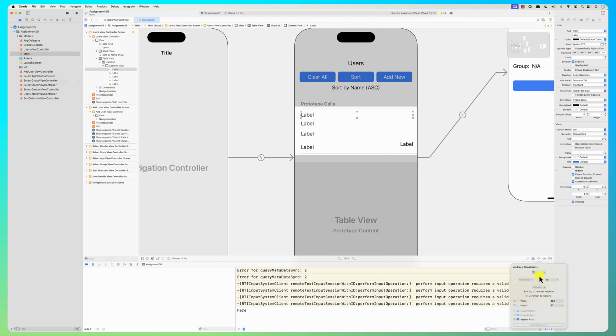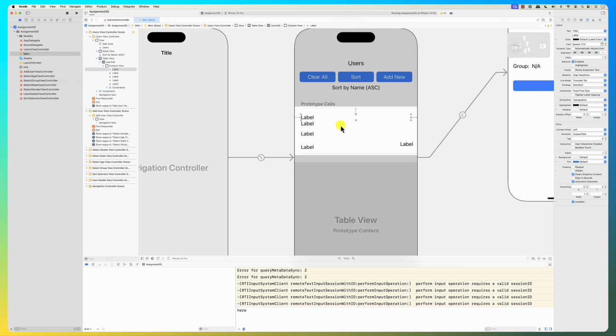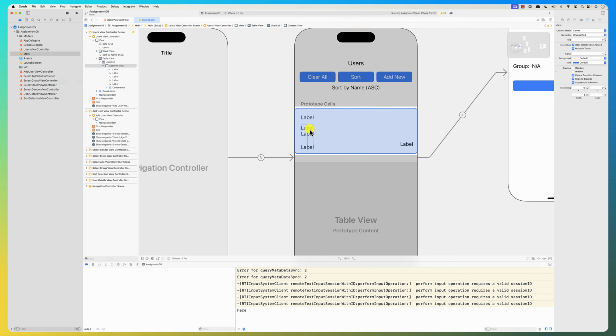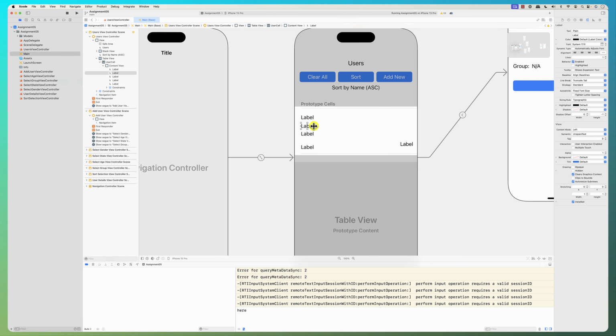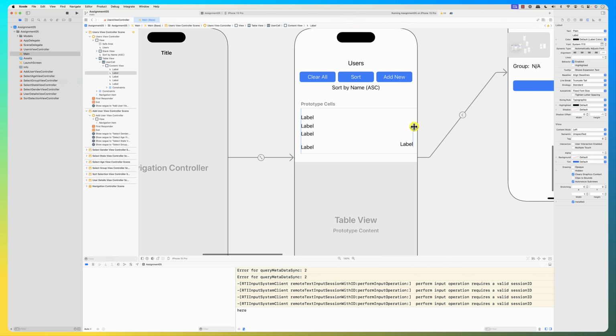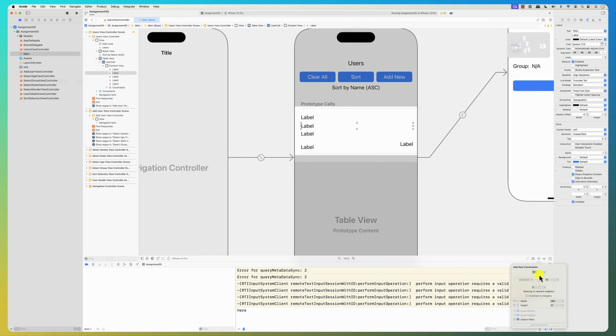Okay, so let's do standard. Here it is. This is the user, the name of the user, right? And then under that the email. Okay. So go here. Okay, we do standard. There it is. We have the email.